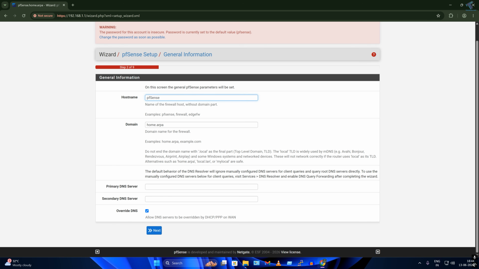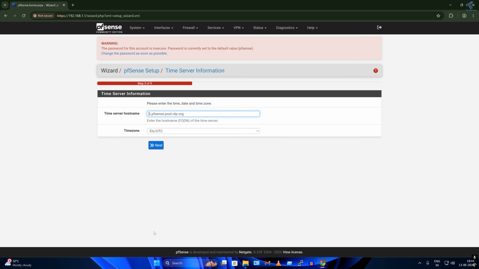Now hostname, I will use here pfSense as the hostname, and for the DNS, I will use Google DNS as the primary DNS and Cloudflare DNS, which is 8.8.8.8, and the secondary DNS is 1.1.1.1. After that click on next.